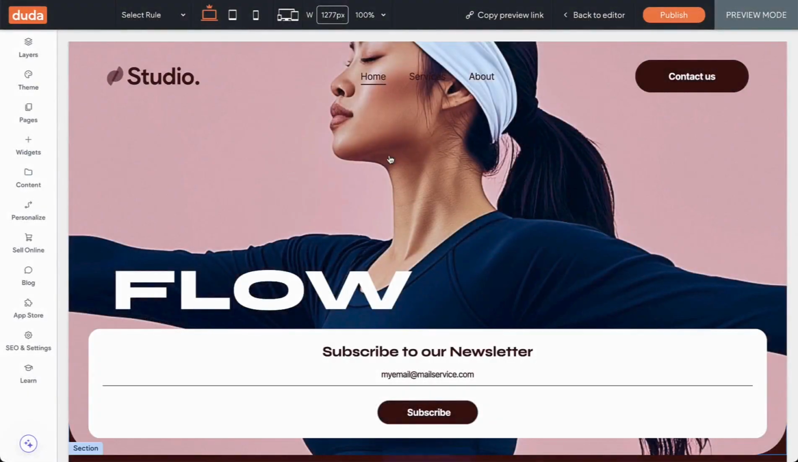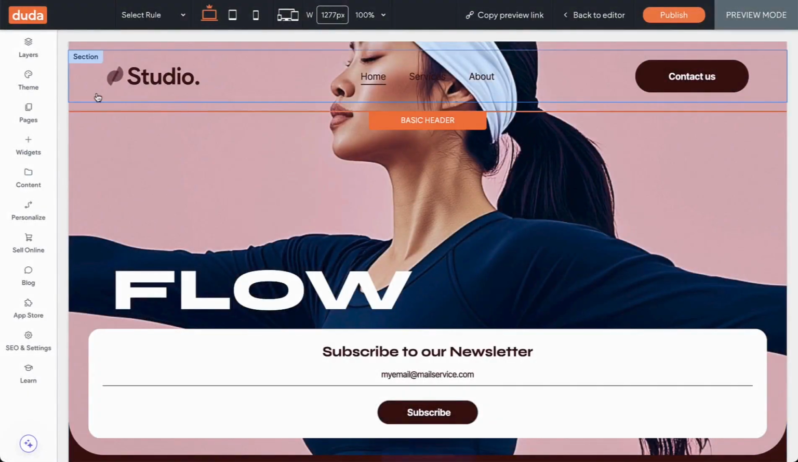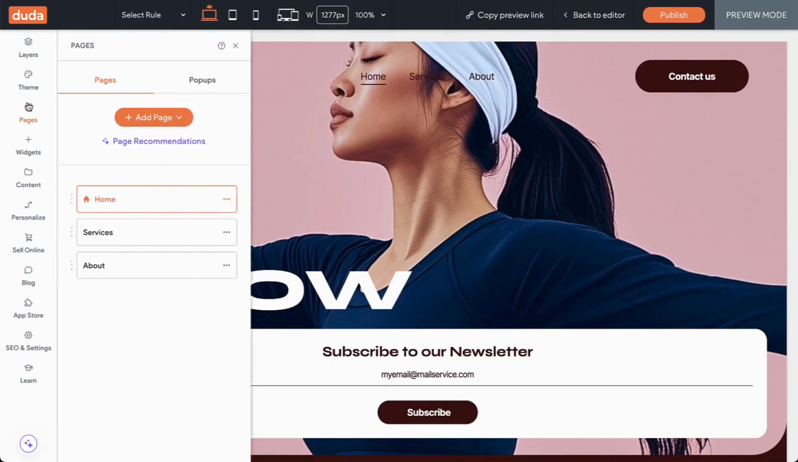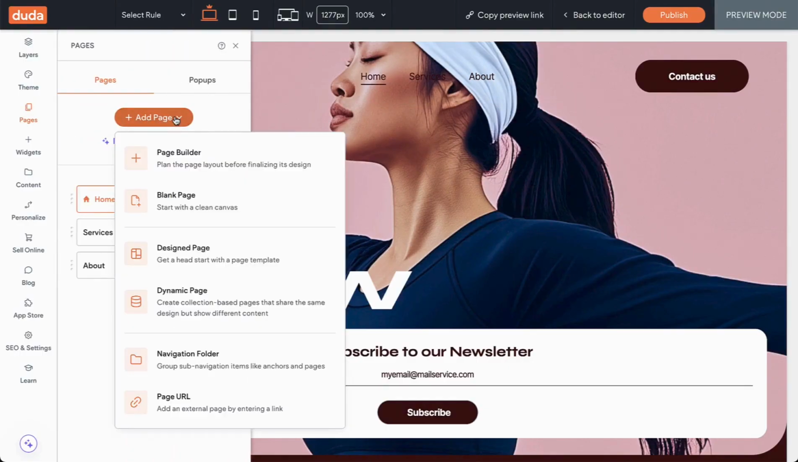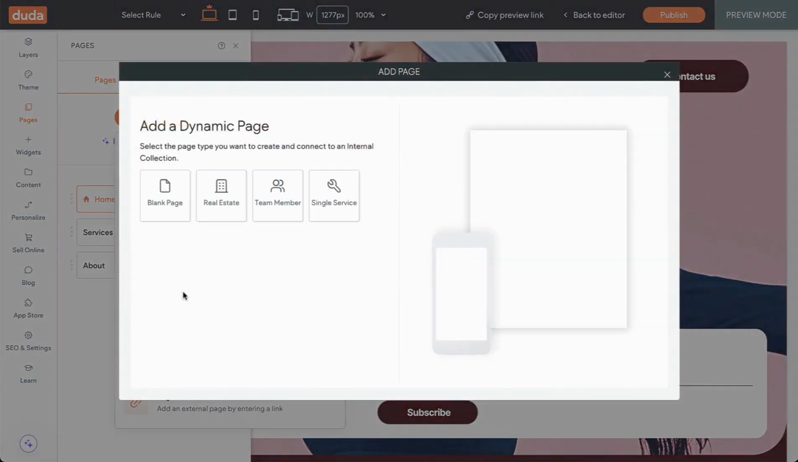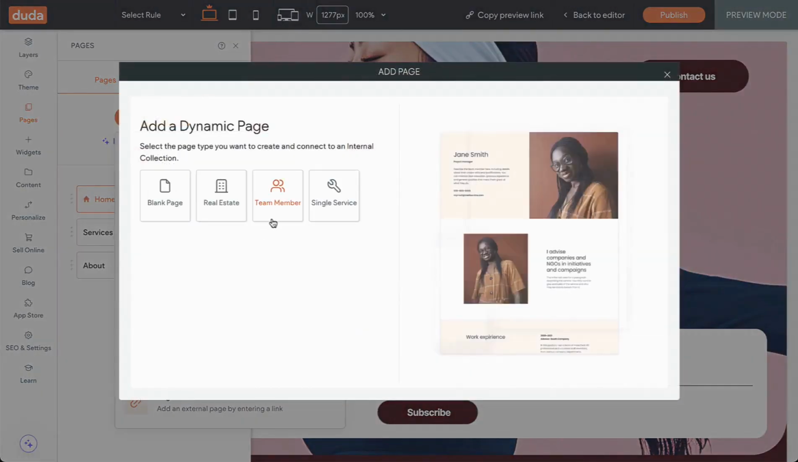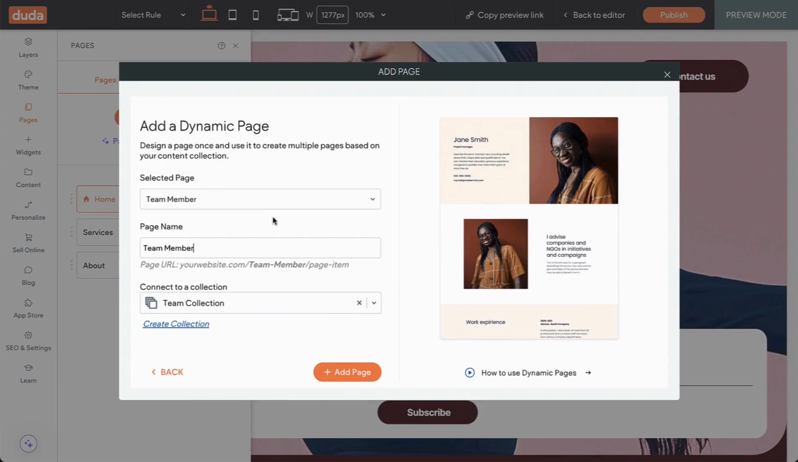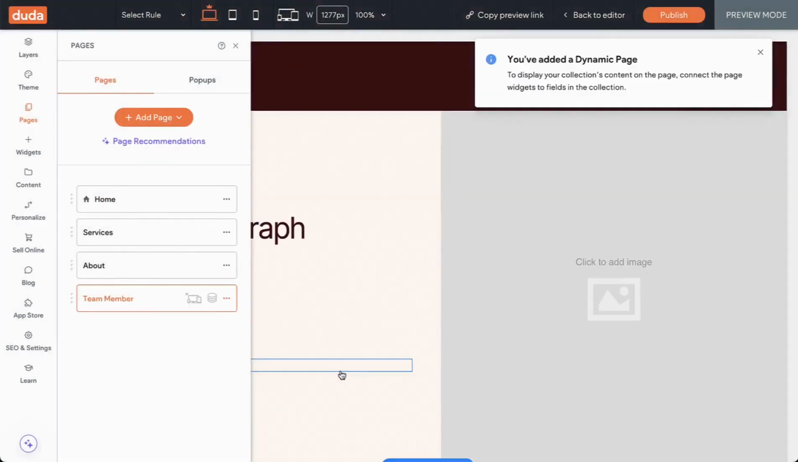We'll want to create a new page on the site, but if you already have a designed page you'd like to turn into a dynamic one, you can easily do that. Just make sure to connect it to the correct collection. I'll be using one of these pre-built dynamic pages and connecting it to the Team Members collection I just configured. In the Page panel, once you've connected a page to a collection, you'll notice a small database icon appear, signaling that this is a dynamic page.